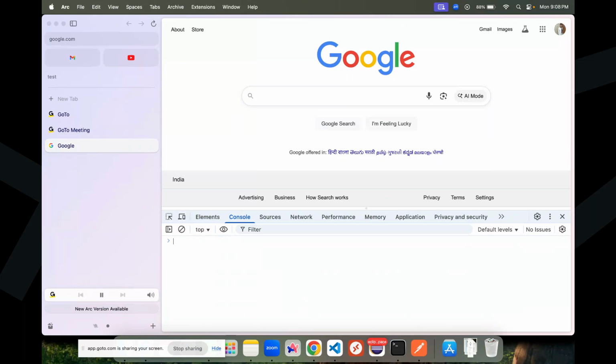Somehow I really like Control L, why it is very, very fast. Okay. Now, so these are these basics. Now we'll talk about the basics of JavaScript.